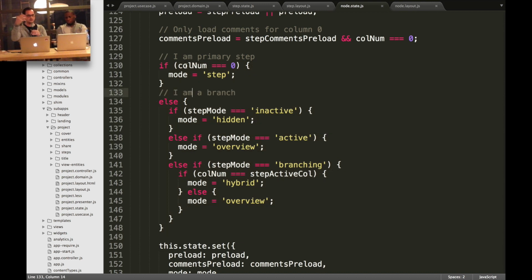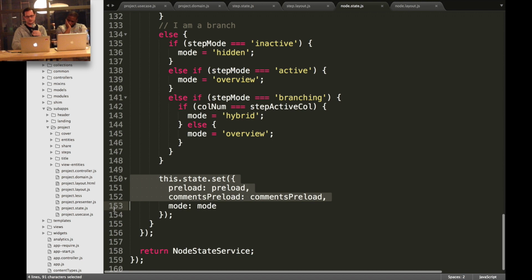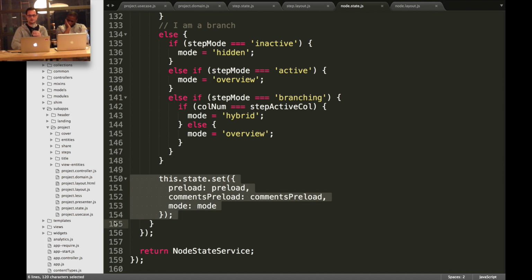If I'm column number 0, I'm automatically in one mode. If I'm not, then take a look at the parent. If the parent's inactive, then I'm hidden. If the parent's active, then I'm in overview. If the parent's in branching, then it depends. Am I the active column? And at the very bottom of that handler, we're just updating the internal state.